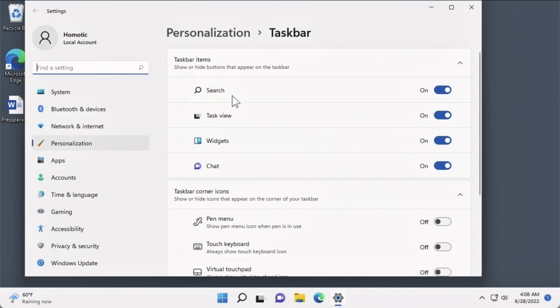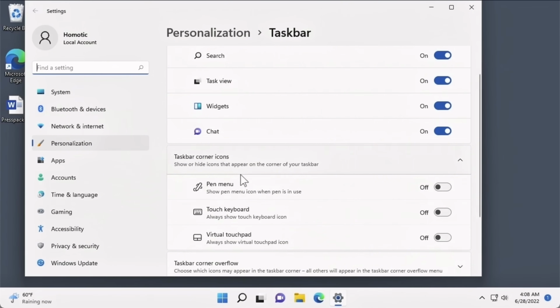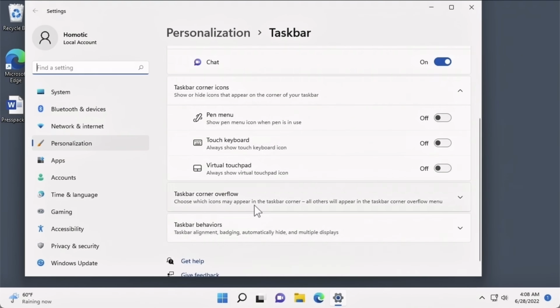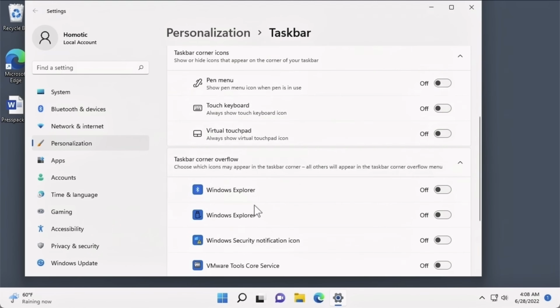Here at the top, we can choose to show or hide the search, task view, widgets, and chat button from the taskbar. Below, we can choose to show or hide the pen menu, touch keyboard, and virtual touchpad icon in the taskbar corner. If we expand the taskbar corner overflow section, here we can choose which items appear in the taskbar corner using the toggles.